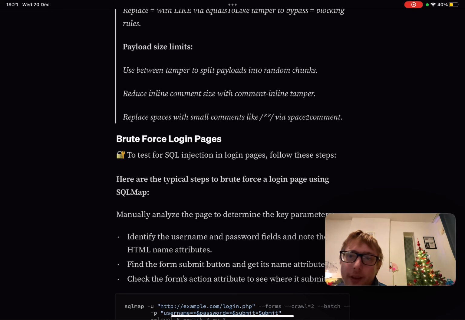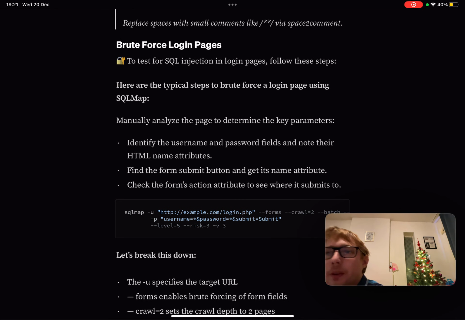Brute forcing the login pages. To test for SQL injection in login pages, follow these steps. Here are the typical steps to brute force a login page using sqlmap. Manually analyze the page to determine the key parameters, identifying username and password fields and noting their HTML name attributes. So just inspecting the page, finding which form fields are responsible. We will have to do this in a POST request, so we'll have to indicate that later on.